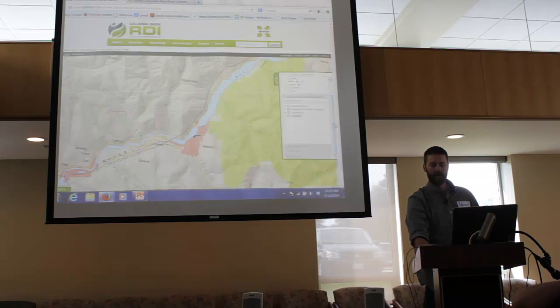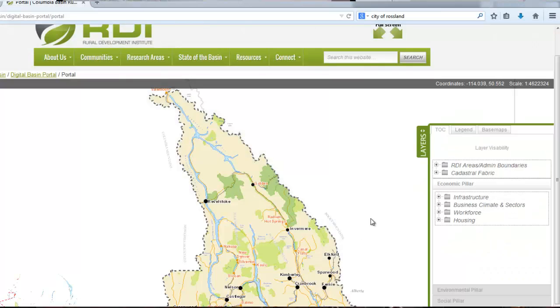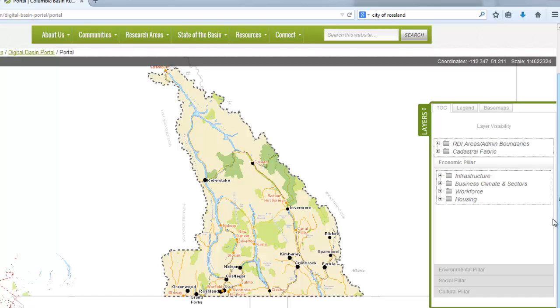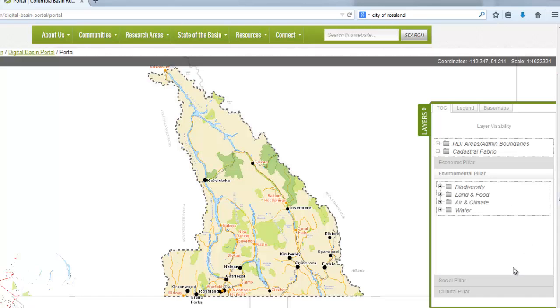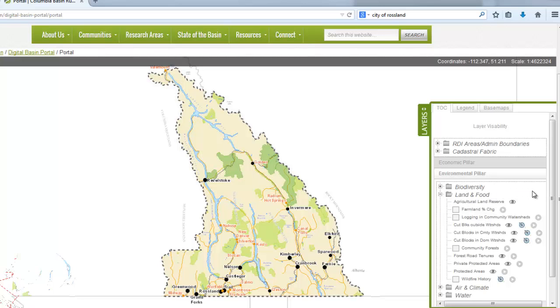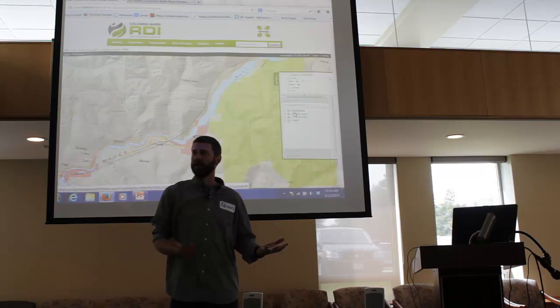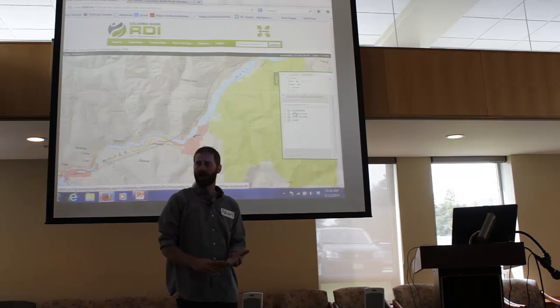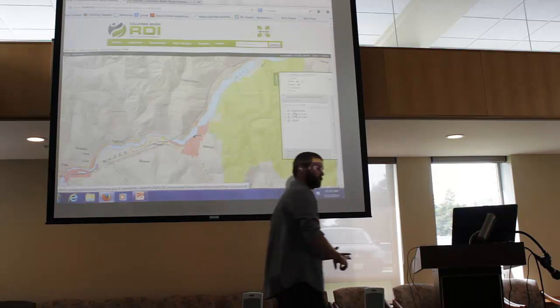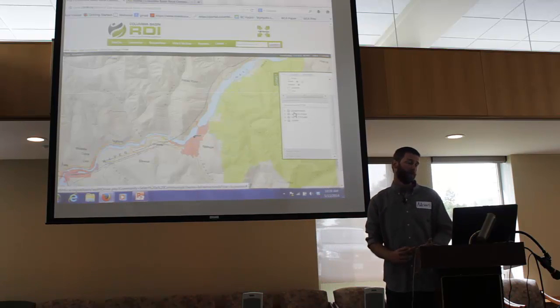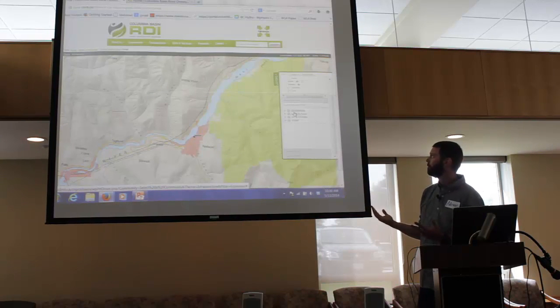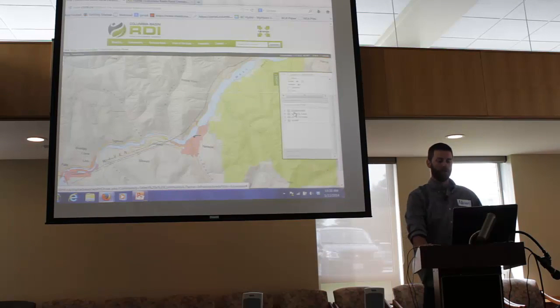You can scroll down on this, using this thing on the right, and click on the environmental pillar. Again, this will be broken down into four separate categories: biodiversity, land and food. Food is an example of something that we really weren't too sure where that belongs. Food is important to all the pillars, really. It's an economic driver, it's cultural, it's social, and it's also an environmental issue. So it ended up along with the land and food category.